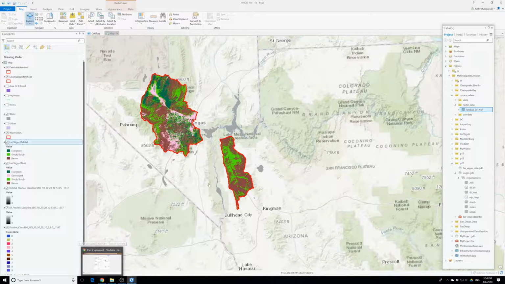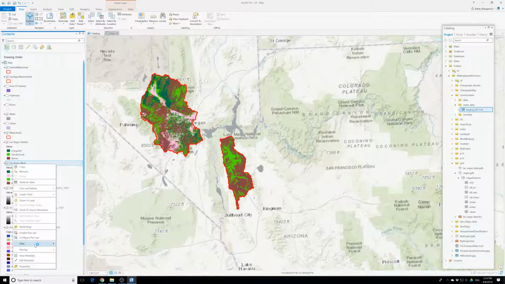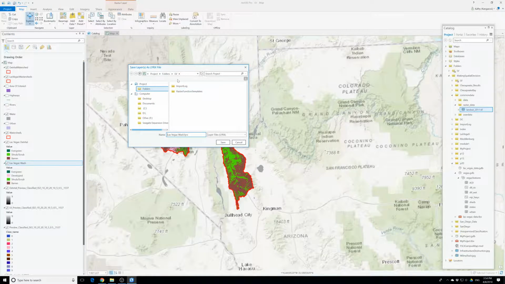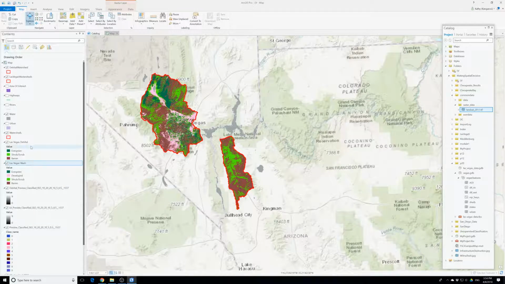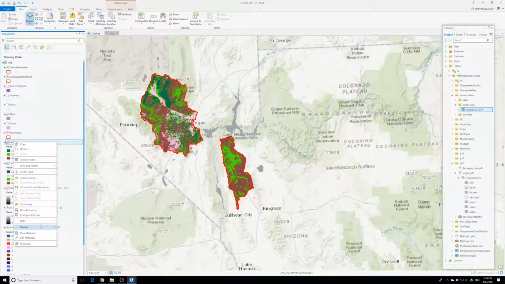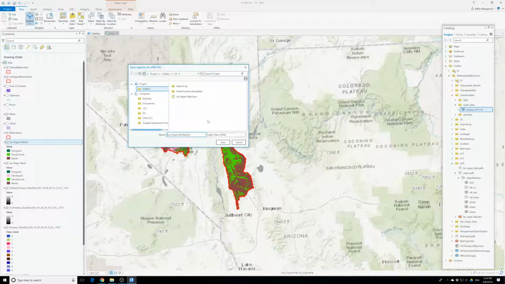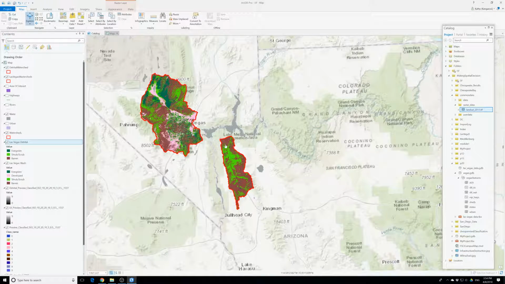So that, and I have to save as a layout file. So go to sharing, save as a layout file, and Los Angeles. Okay, LV, click save. Okay, right click on it, and then save as a layout file. Okay, detrital, save as a layout file.